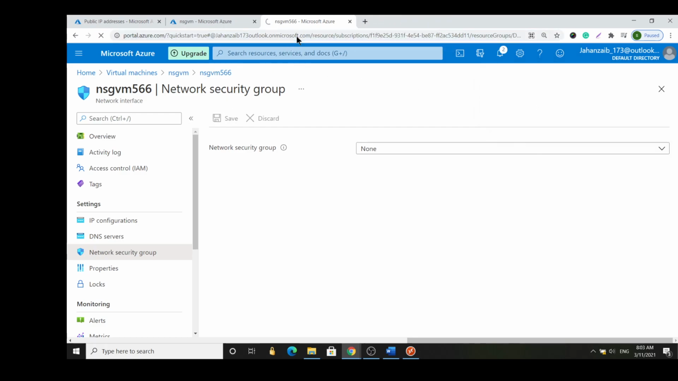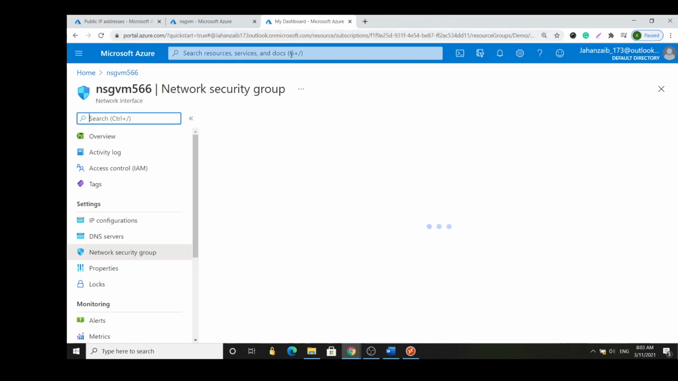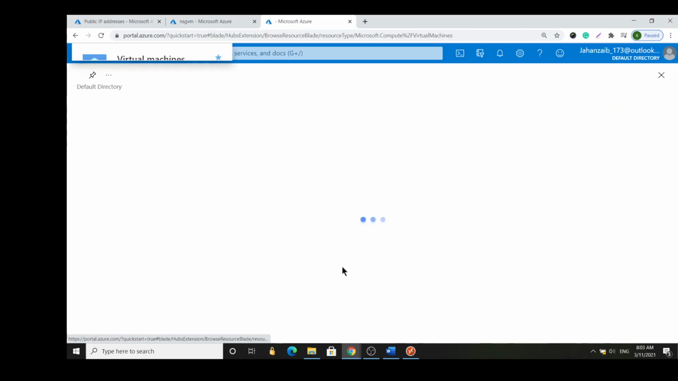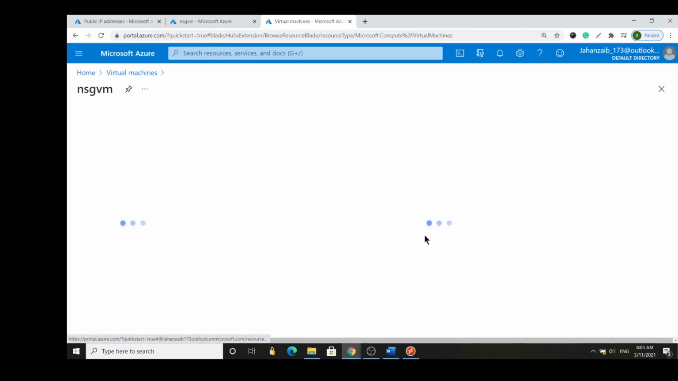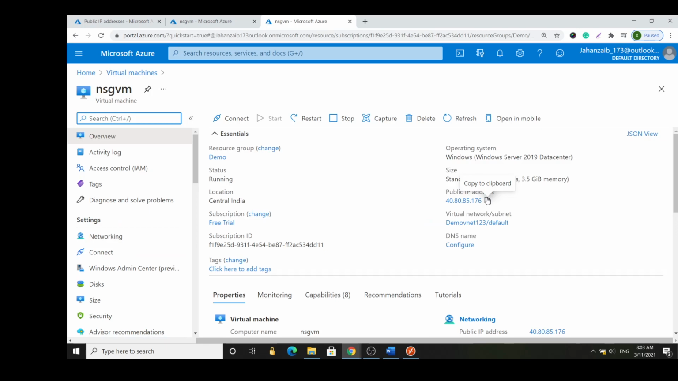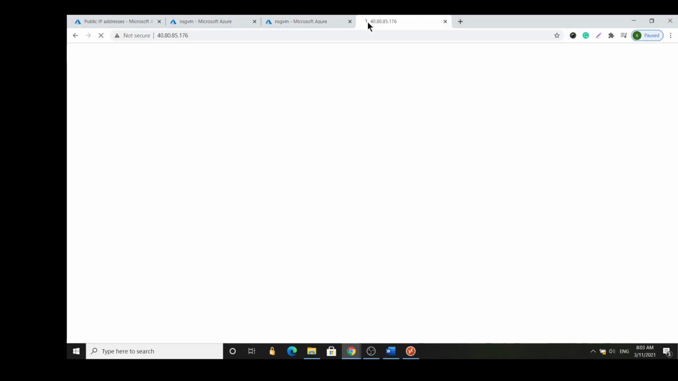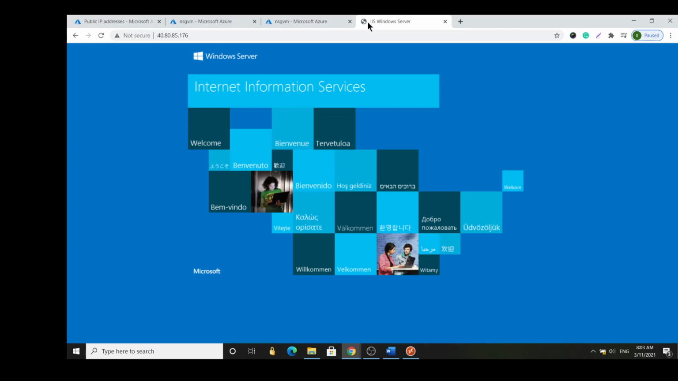So let's refresh the blade first, because it always takes some time before it gives us the final result. If I go to my virtual machine and take the public IP now, this should give us the access. Yep, we can see that we can get access to our Internet Information Services.